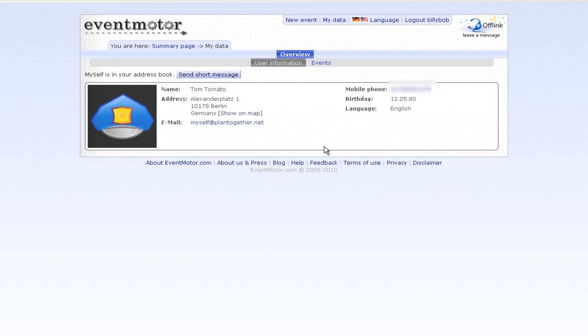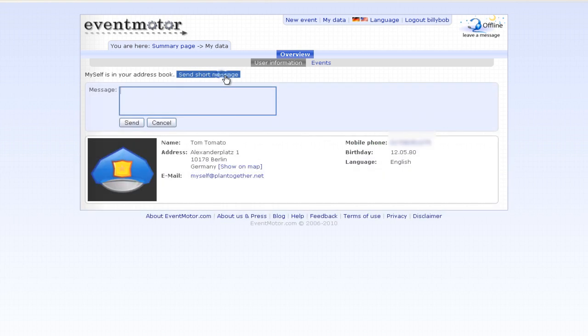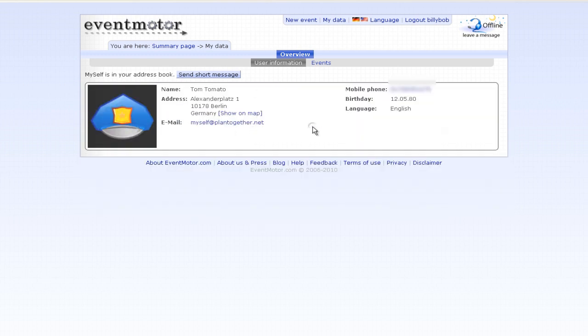Little jump in time, he confirmed, and I can see his details now. I can see his phone number, could send him an SMS. I don't have any balance on my account, so this doesn't work. But what I can do is use the internal messaging system of the EventMotor platform, an email system which is on the platform. We just send this to him, and then go back to our summary page.